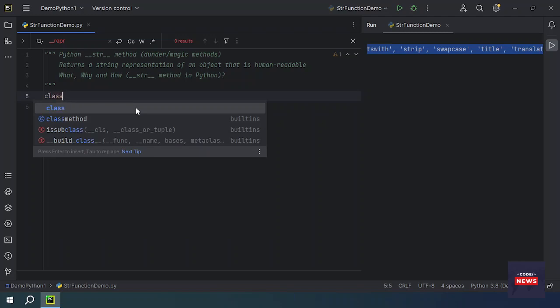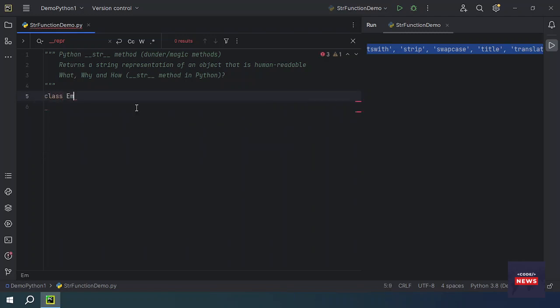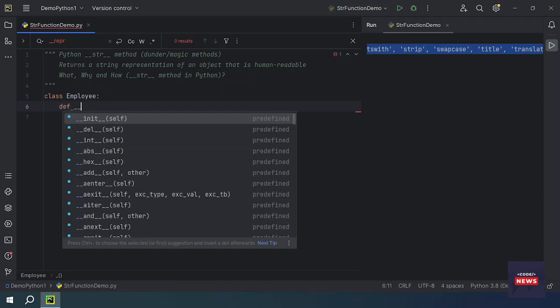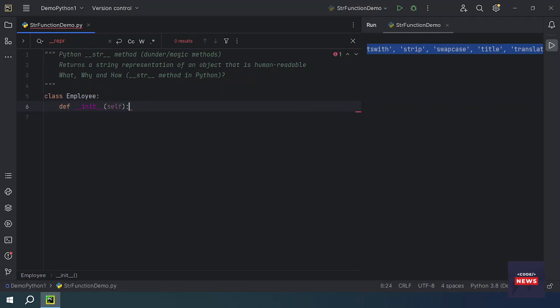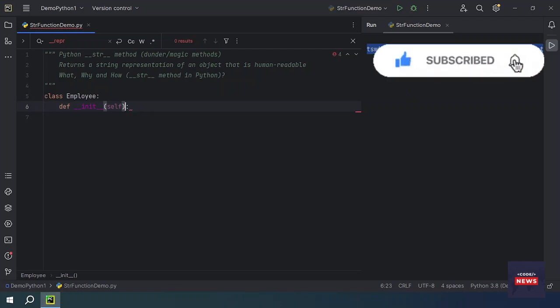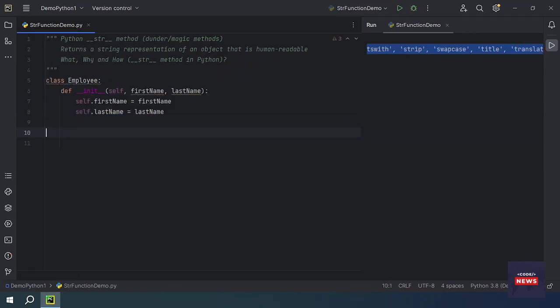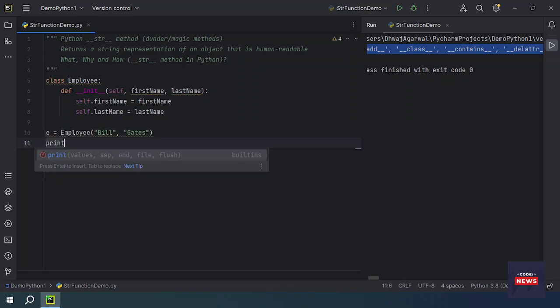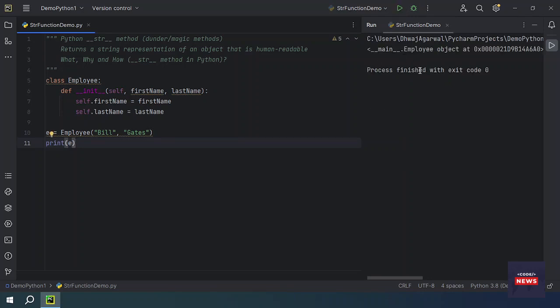Let's take a class Employee. Okay, we have to define a constructor. This is a Dunder method. In it you can see we will be taking first name and last name. So the class is done. What we have to do is create an instance of this Employee class, let's say. Then if you want to print this object, you will get some strange output as a string, like this is a memory address and this is an Employee object, right? This is not a readable form.